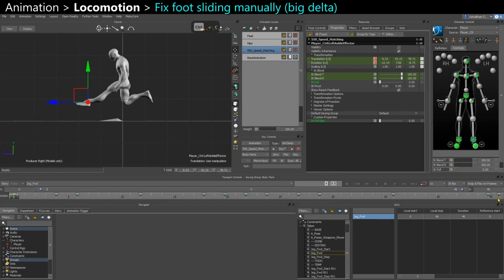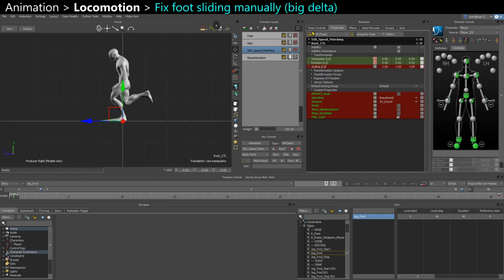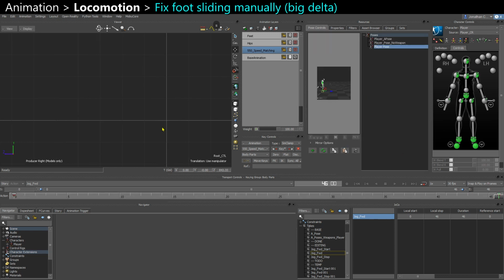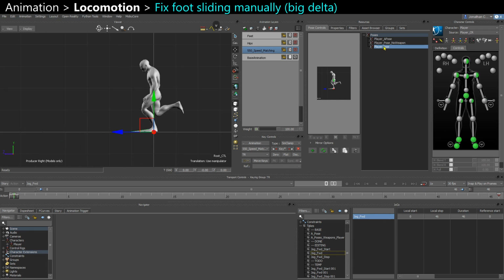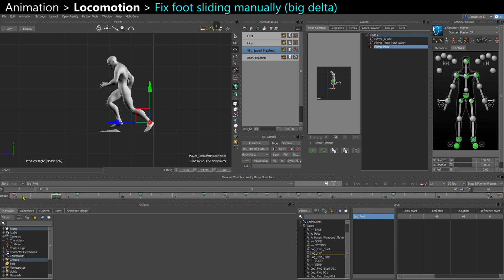So I want to apply that key, but then remove the IK translation key and then re-inject it. Or I can also use the pose control and copy that last pose, come at the beginning, and apply the pose in full body, and key that left leg. And once I've keyed that, I can actually copy my key over when the foot lifts.